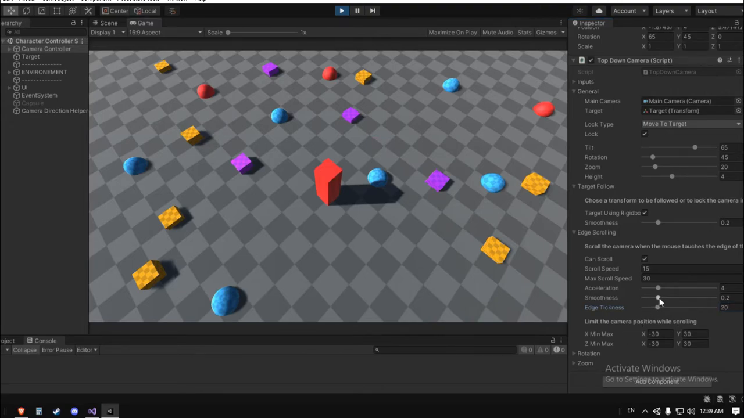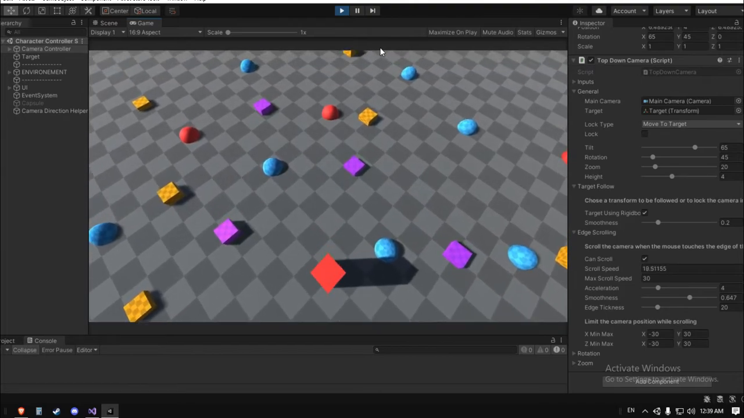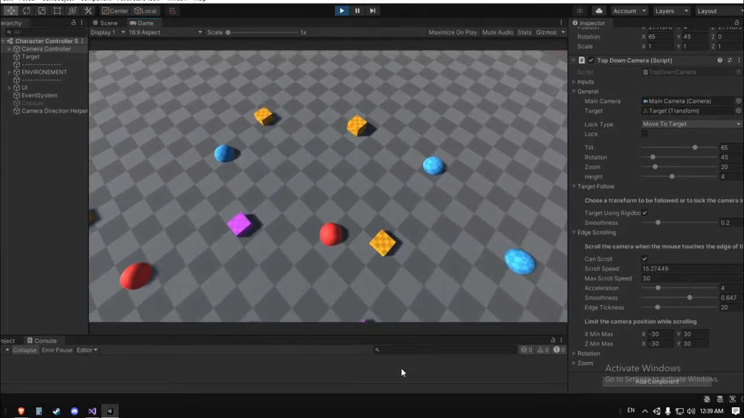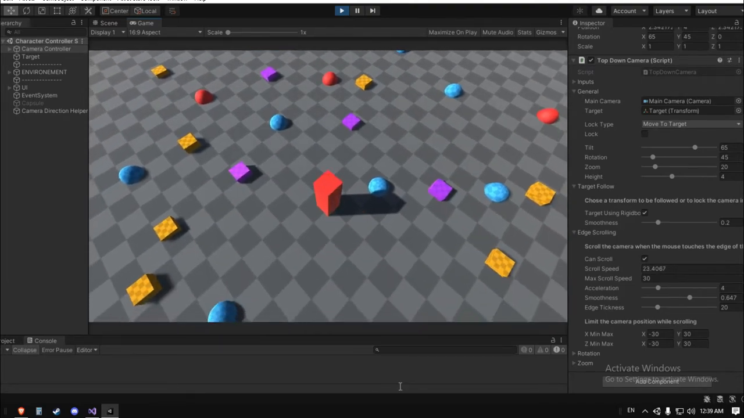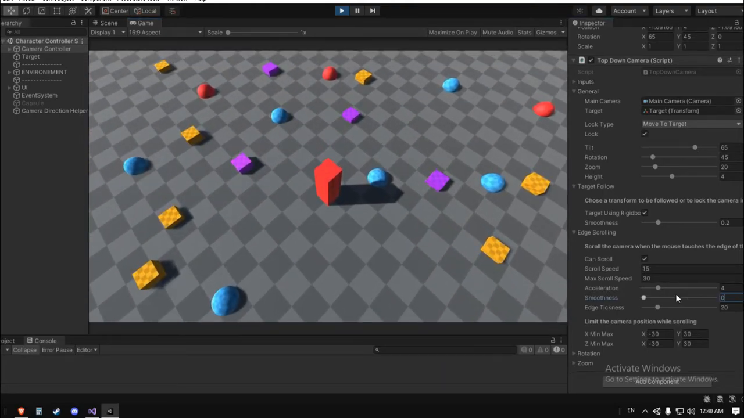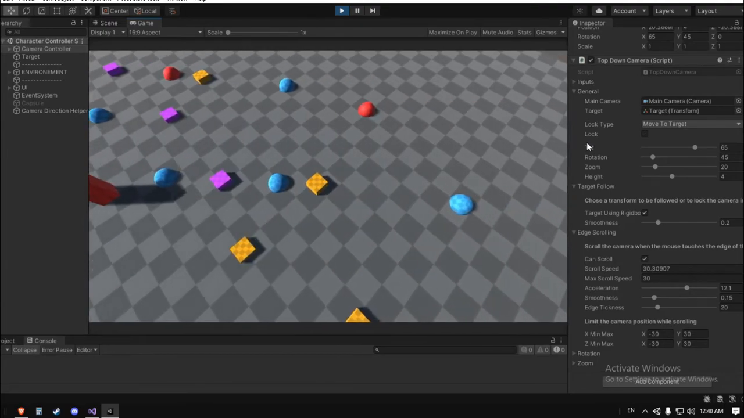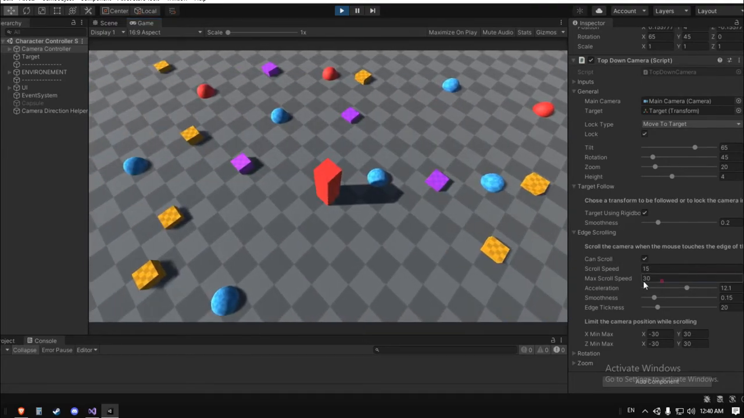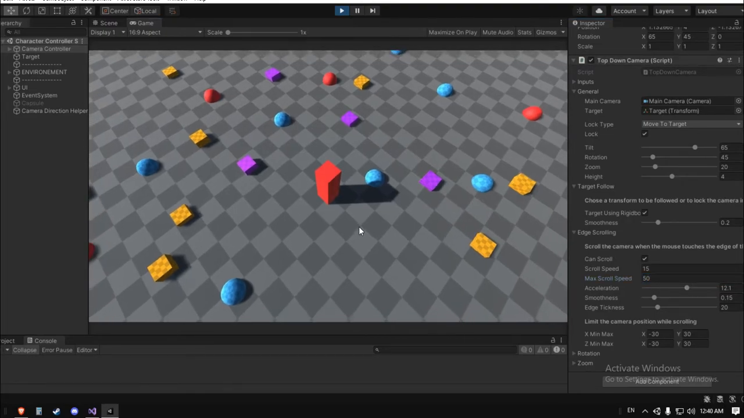We have a smoothness here. If I raise this smoothness, you can see the following is very slow and very smooth, like it takes too much time to stop. So let's get it back to something like 1.50, and you can adjust the acceleration. Let's put it at something like 12. So here it accelerates very fast. You can adjust, of course, the max scroll speed, like it will accelerate until it hits 50.